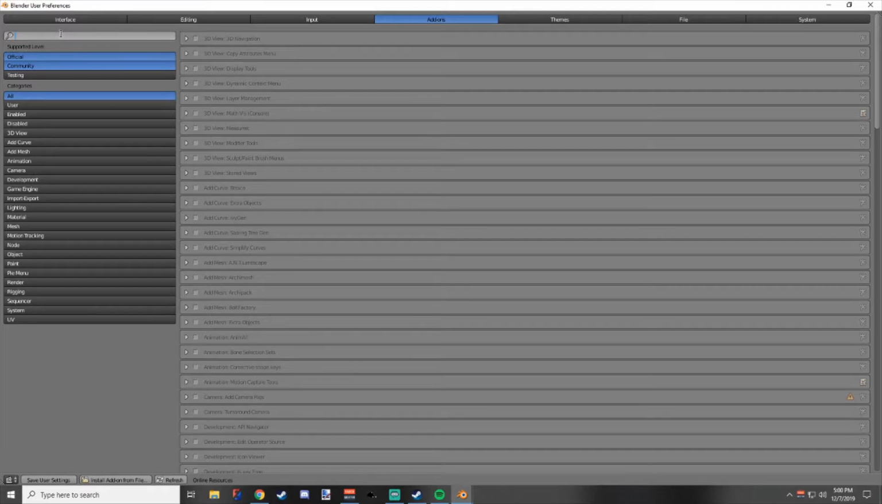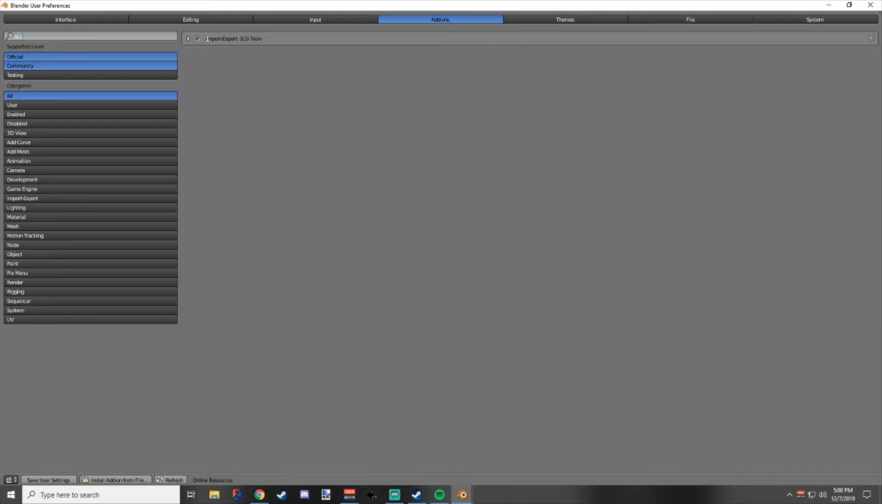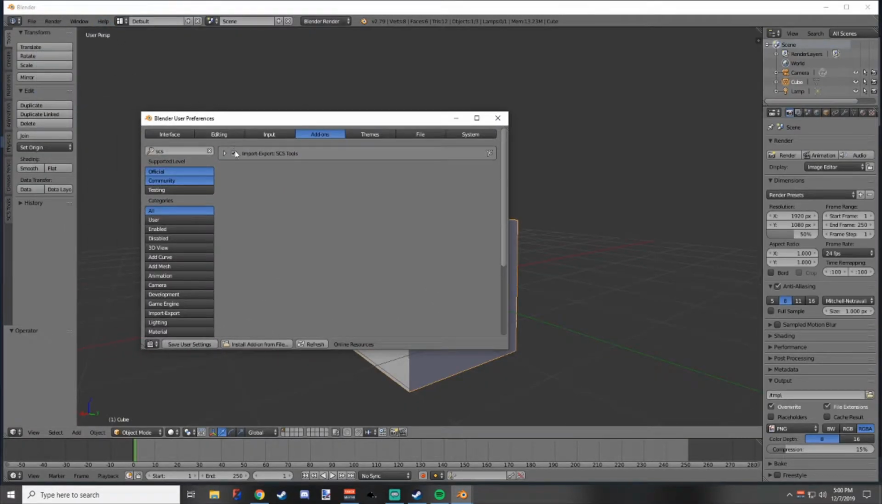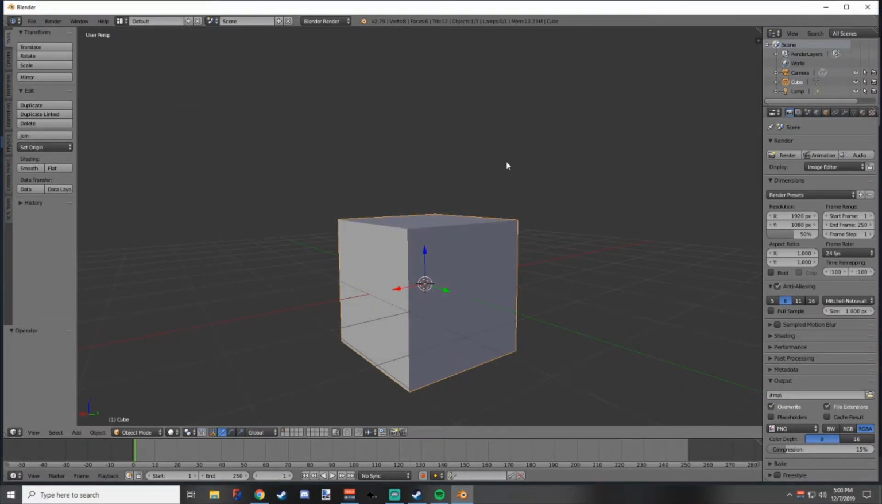Now, once it's done, type in SES, and this import tool and export tool will show up gray. Just simply give that a check mark, and then you're going to see this pop up. Let me do that again. You'll see this pop up, and it's going to install itself and load all the prerequisites and libraries. Now we can save user settings, close.